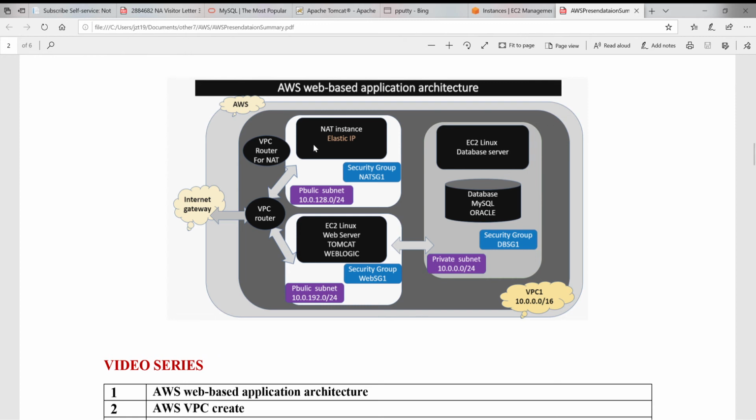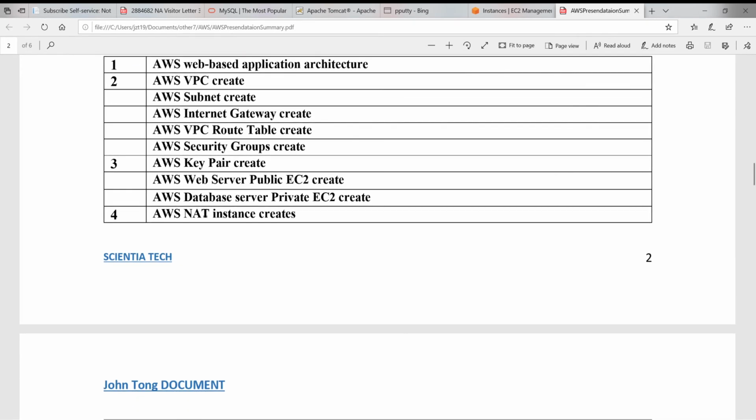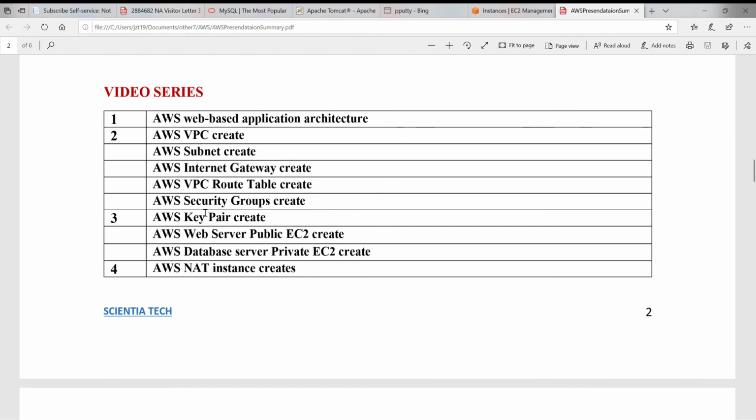You see, by now you've got a big picture, right? For the VPC, we need three subnets and three security groups, two EC2 Red Hat instances, one EC2 NAT instance, and also two routers and one Internet Gateway. So this is what we should install for the application to work. The video I'm talking about today is AWS web-based application architecture. Hopefully you already got a big picture of it.